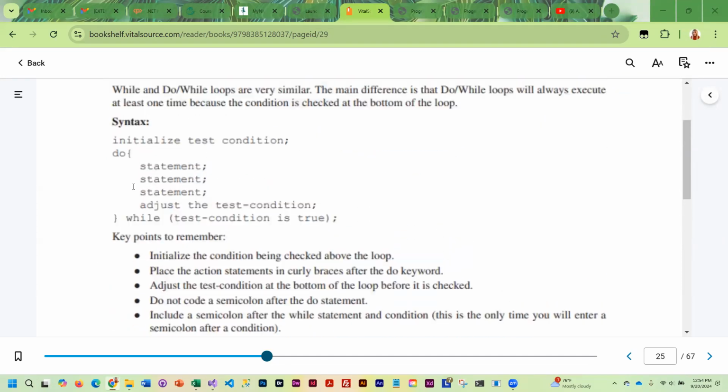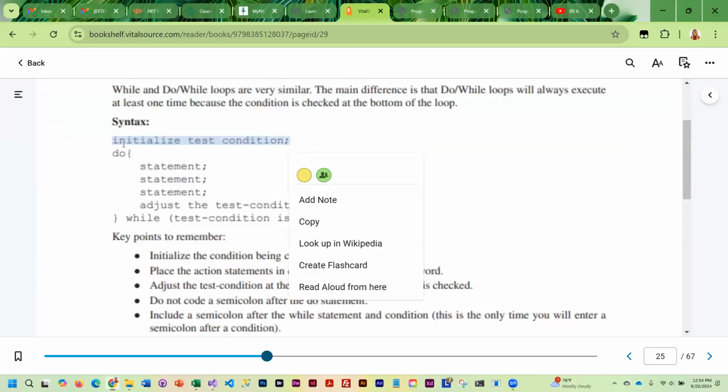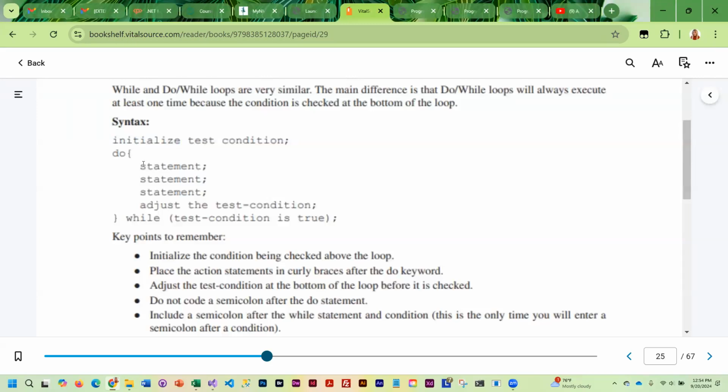Okay, and so how you set this up, you still have to initialize the test condition. That is done above the loop. Then you use the keyword do and a curly brace, all of your executable action statements. At the bottom of the loop, you are still adjusting the test condition. Okay, the while comes after the closing curly brace. And then in the parentheses, it is the test condition that you're checking. So, while the test condition is true, it's going to stay in the loop.